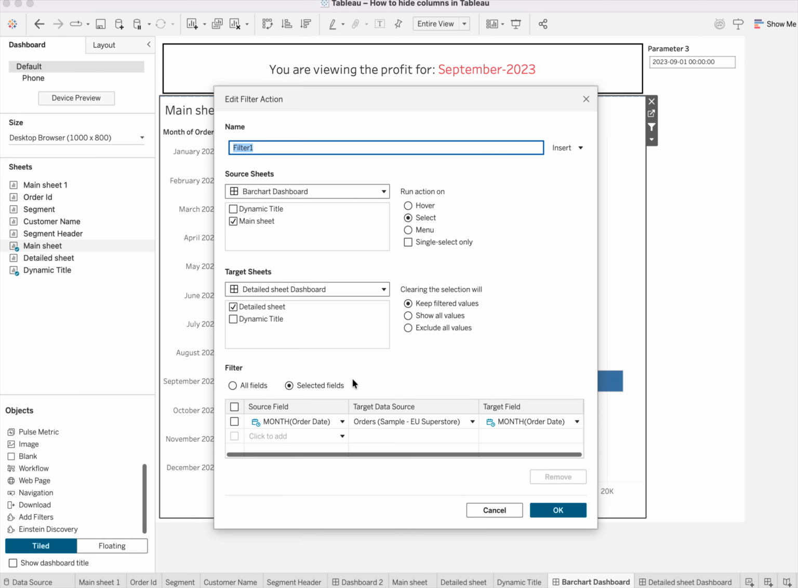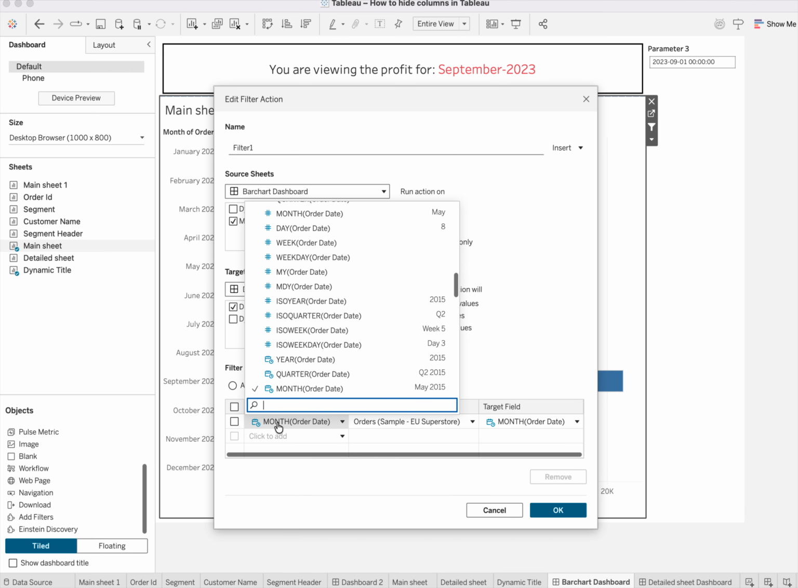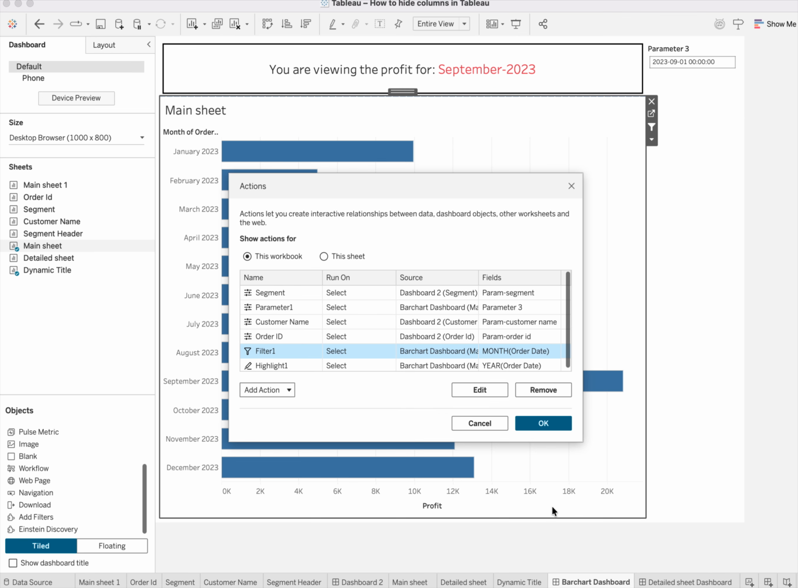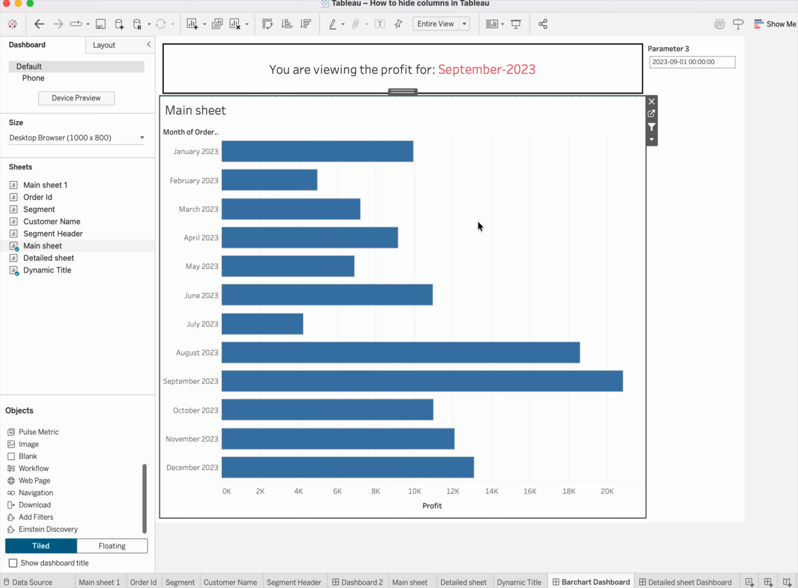And again, I selected the fields because I want to be precise, and make sure you select the month order, the format that is in your view with the bar chart view. Do not select the wrong formats because there won't be any communication. You can see the format here, and just click OK and OK, and you will be fine.